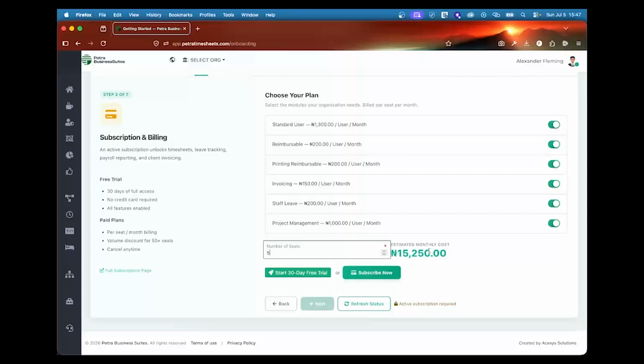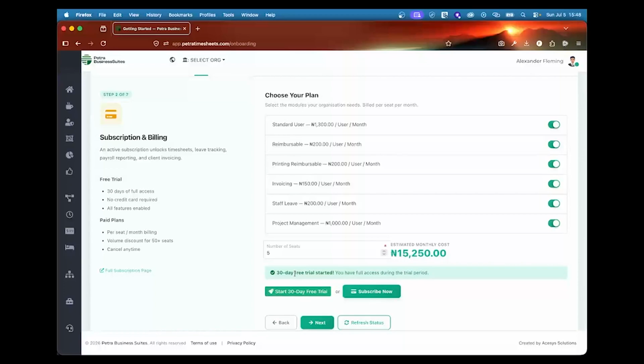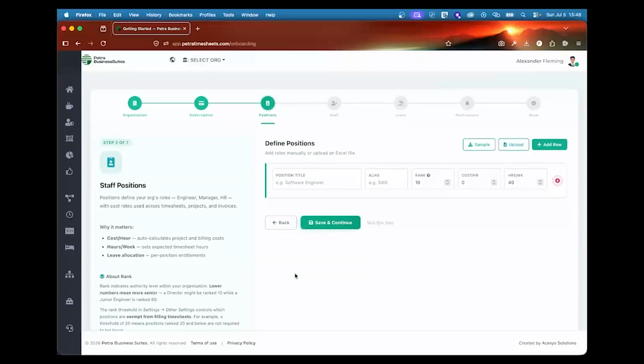Now, because you have not created an organization before, or you have not had a free trial before, you would have this 30-day free trial option, or you can go ahead and simply subscribe, put in your card. But for our purposes, we'll start with the 30-day trial. I'll click that, and it tells me it's been done, and it will take me to the next page.